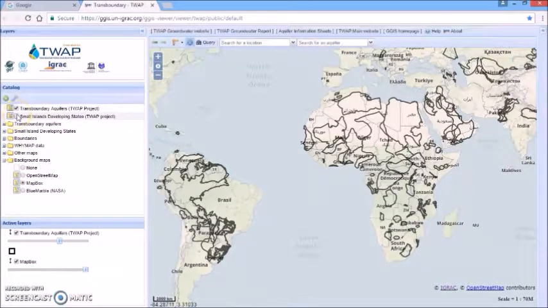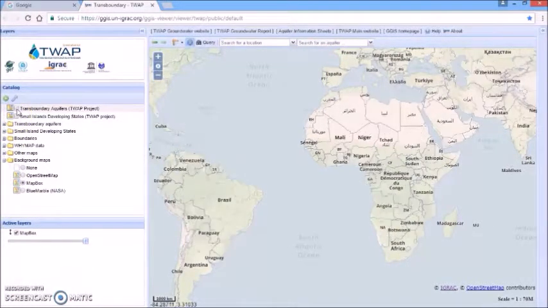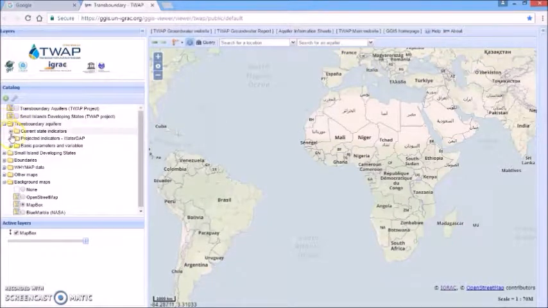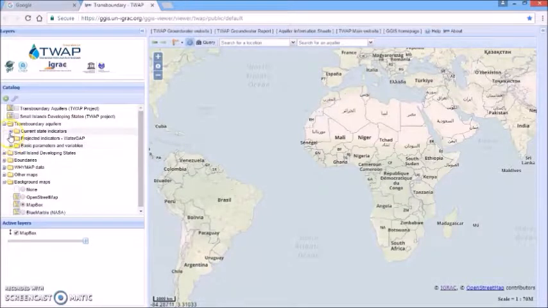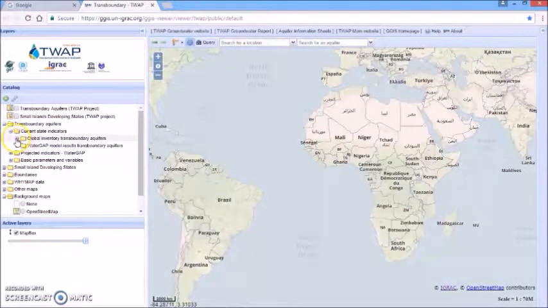The folder has 3 subfolders. The top 2 contain the TWAP indicators, grouped in current state and projected indicators for 2030 and 2050. The bottom folder, Basic Parameters and Variables, contains the raw data which was used to calculate the indicators. Let's look at the indicators from the global inventory.